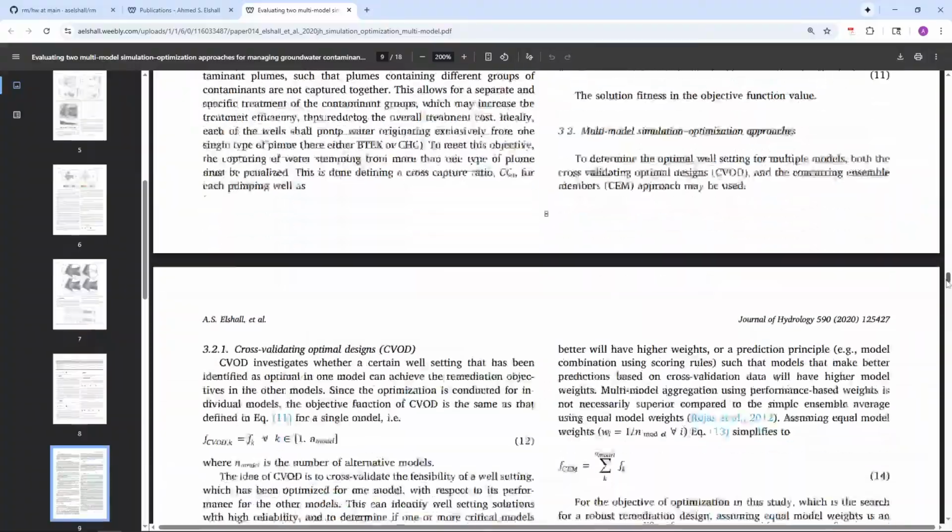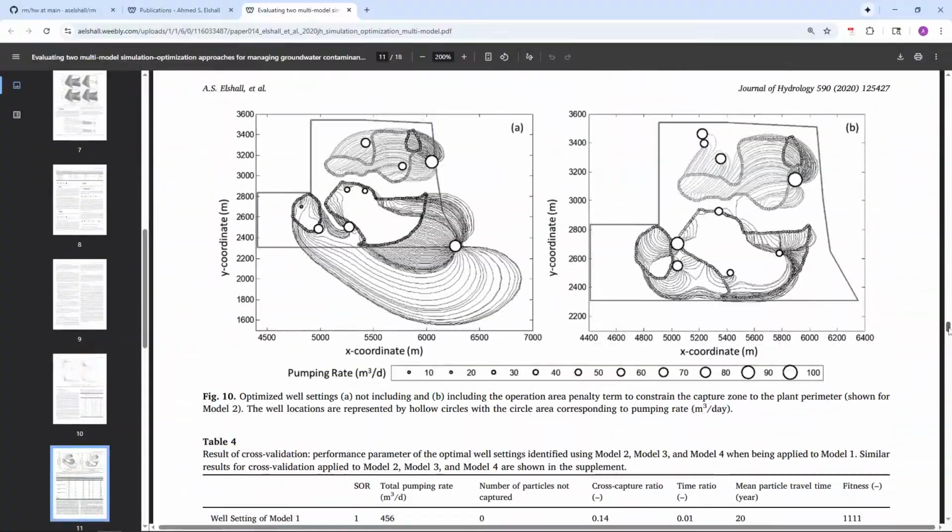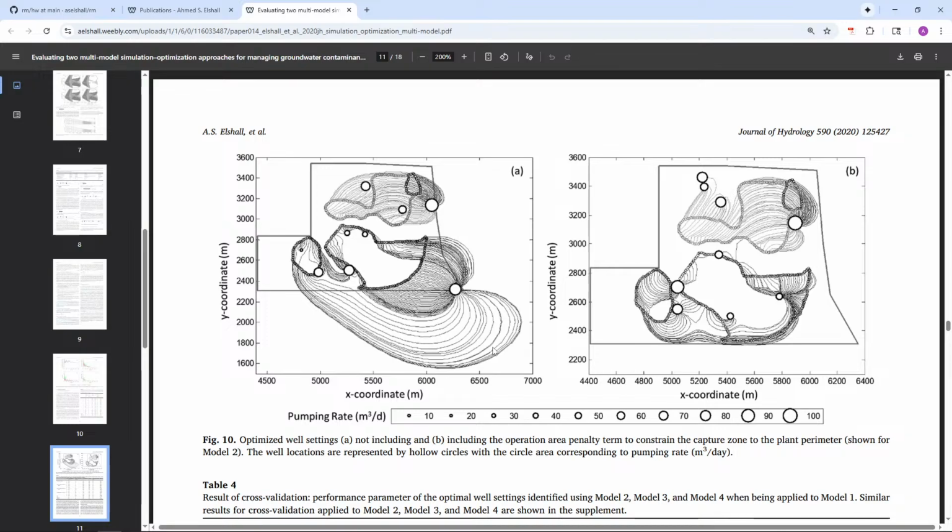See here, for example, this solution failed. Why did it fail? Because the contaminant plume is outside the site, versus this one is a successful solution. Basically, the circle size tells you how much pumping we need to do, and the circle is where to locate the pumping well. So you have 9 pumping wells here, and this is how much you pump for each. Here we were able to capture this plume separate from this plume because each plume has a different type of contaminants. If you capture and treat them separately, you will save some cost.